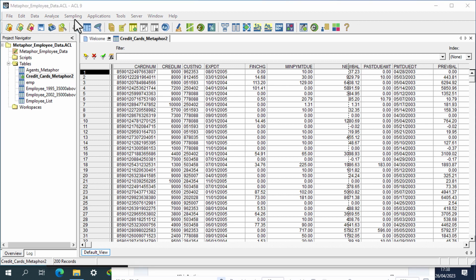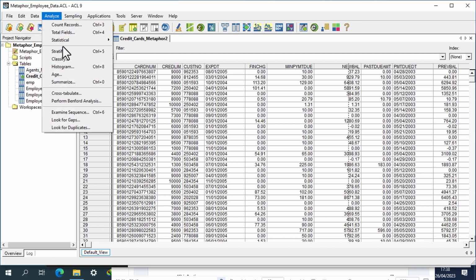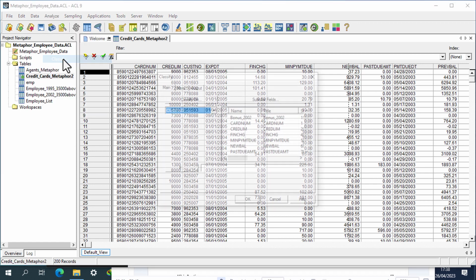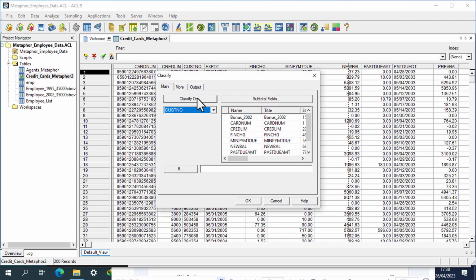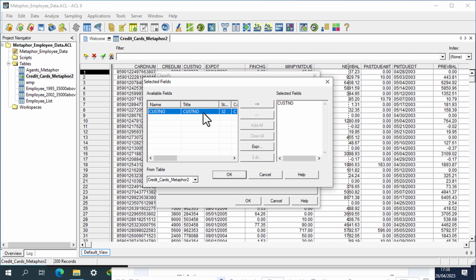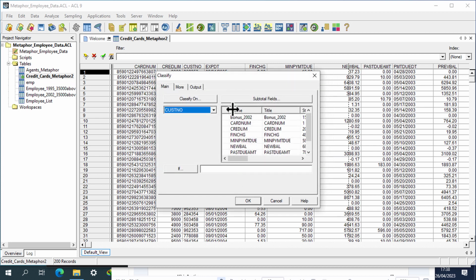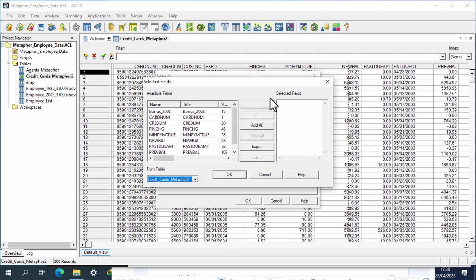So how do we classify in ACL? The same way, having our data open or our table open, we click on analyze, then we go to the classify command, then classify on customer number. Then what do we want to show?